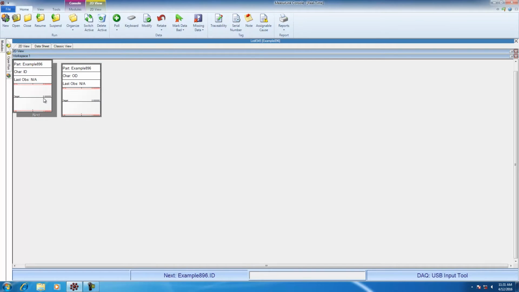I have two characteristics, ID and OD. And the software is now ready to measure. So if I have my caliper connected to my ITN, I can go ahead and start measuring some data points, and it will automatically start populating.